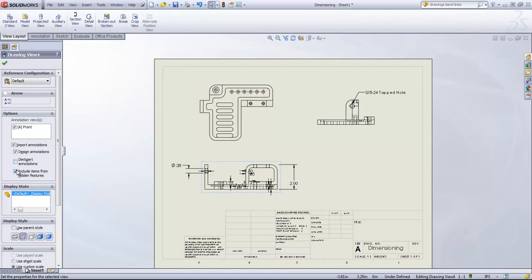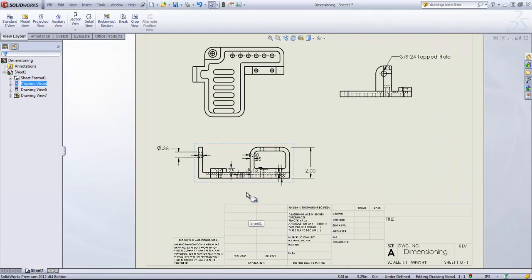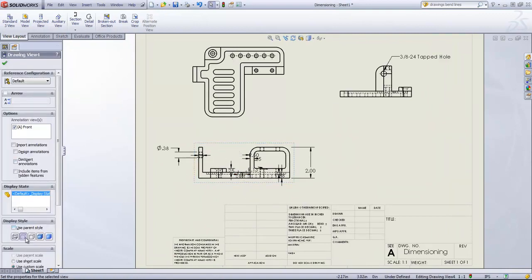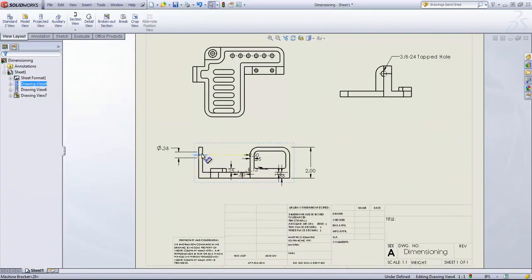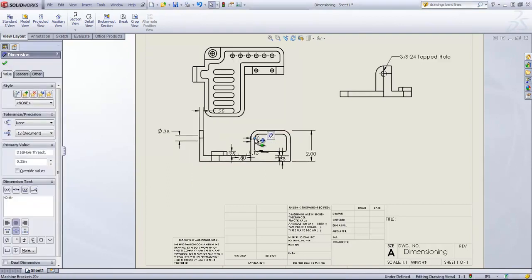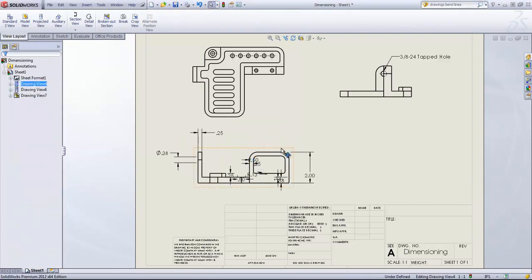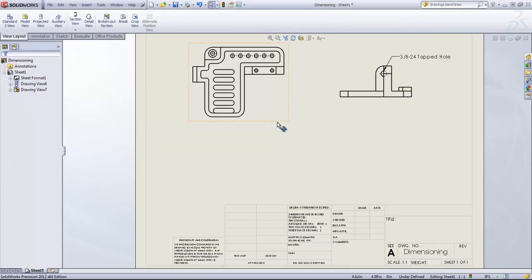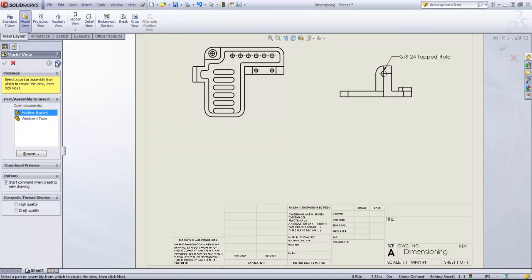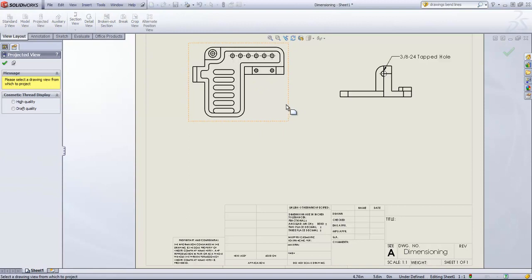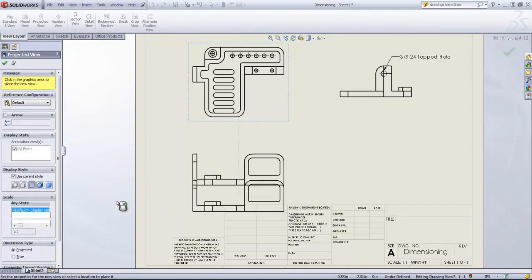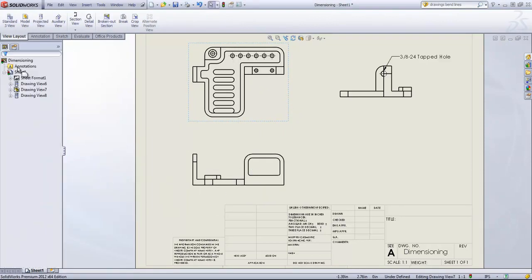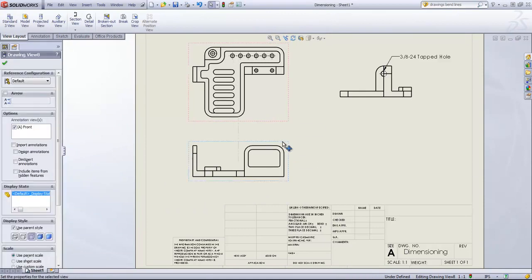Once again, you want to be a little careful with that, because once you uncheck it, you're left with those dimensions. I'll go ahead and delete this view out and project off that side view. So that's two ways to add in the design annotations.